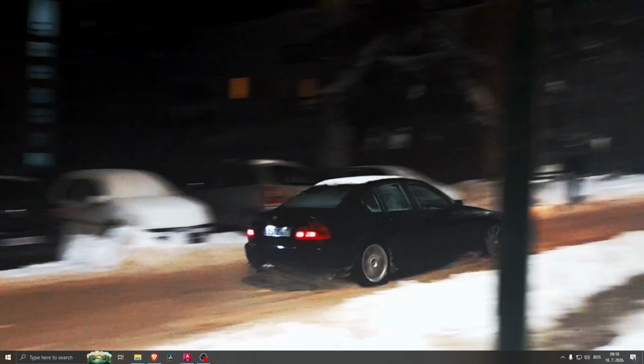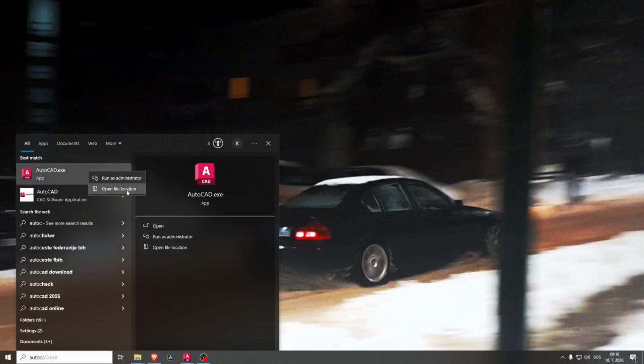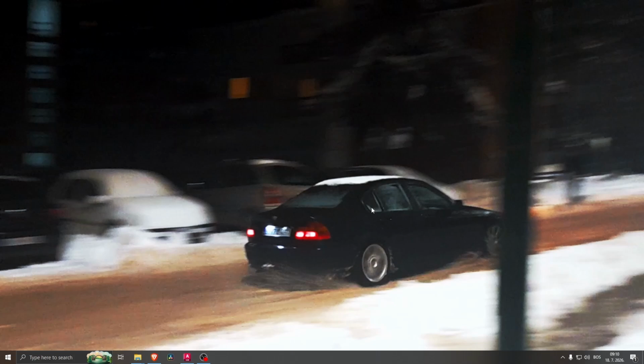The third thing that you can do is run the installer as administrator. So simply find your installer, right click on it, and then run as administrator. And then try the installation again.